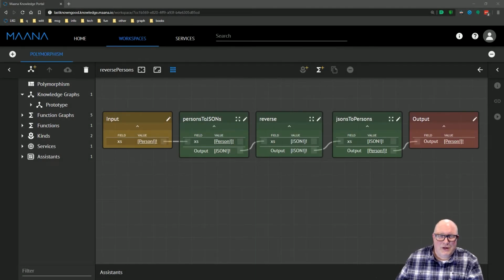Welcome to part 2 of Behind the Scenes, Polymorphism in Maana, where we are exploring how to implement polymorphism on type systems that don't support it. If you haven't seen part 1, there's a link down below, as well as a playlist.